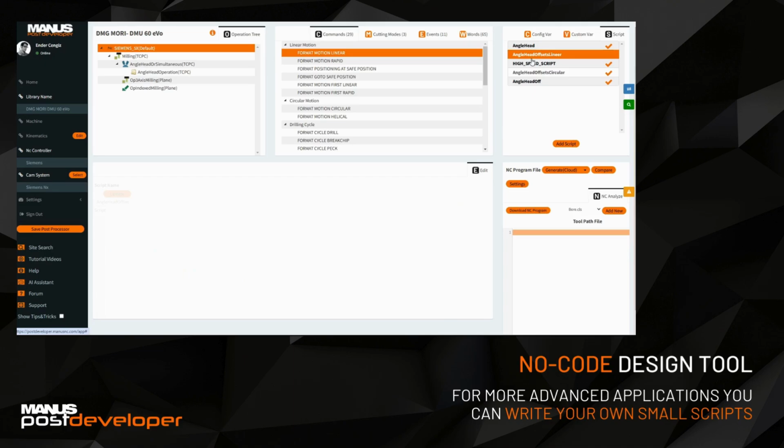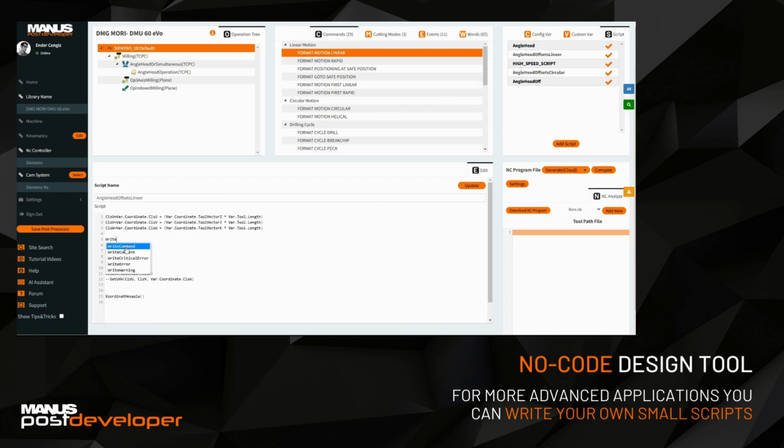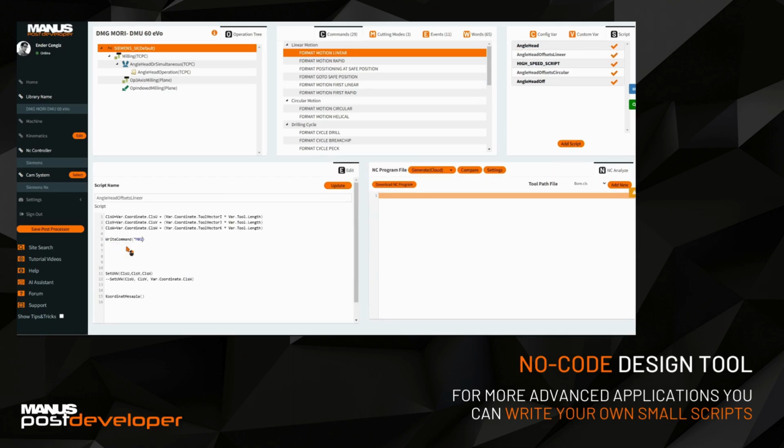MANUSpost Developer is a no-code design tool. You do not need to be an expert software programmer and scripter. If you want to use scripts for advanced applications, you can do so by adding small scripts wherever necessary.